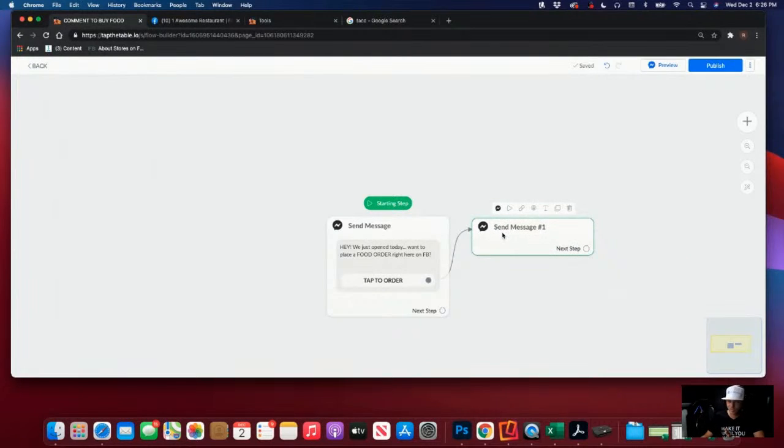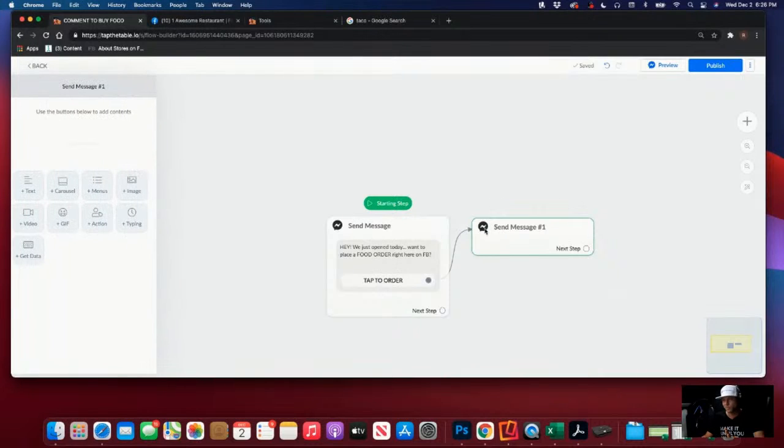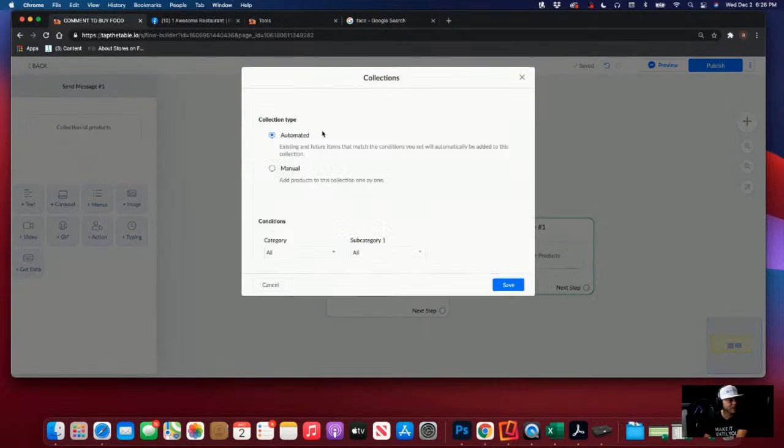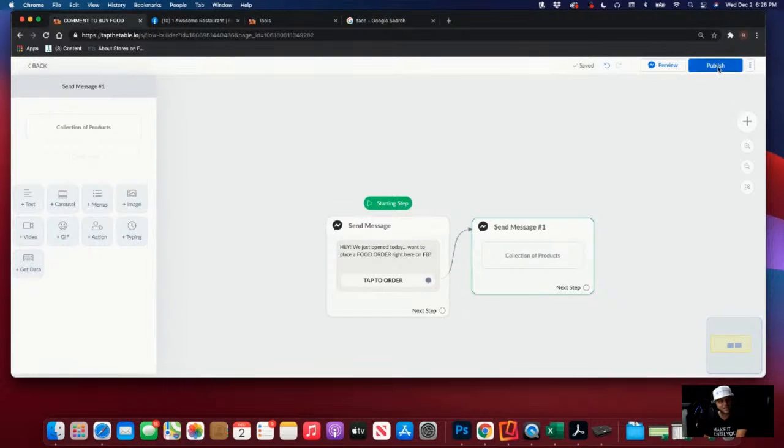So what we're going to do here is, honestly, so easy because we're awesome at Tap the Table, make everything extremely easy. We're going to hit menus, and we're going to choose what we have an automated example. But in this case, let's do manual. And I want to show them only the burger. That is a thing that we could do. But in this case, let's just go automated. And the category is grub. Save. That's it. Let's publish this and let's preview this.